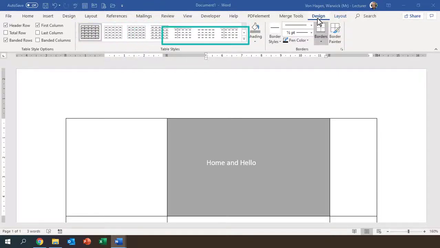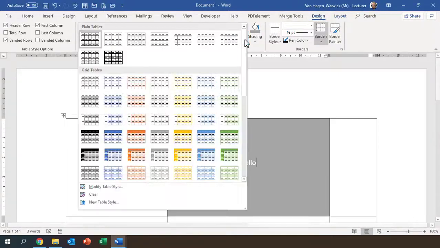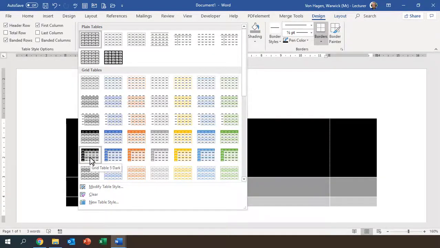If we click on the More option, as indicated here, you'll see a new drop-down menu appear. Here we can select some of the various presets. For this video, I'll select the option Grid Table 5 Dark. As I hover my mouse over the style, you can see our table automatically updates to give us a preview of this style. To apply the style, click on it.